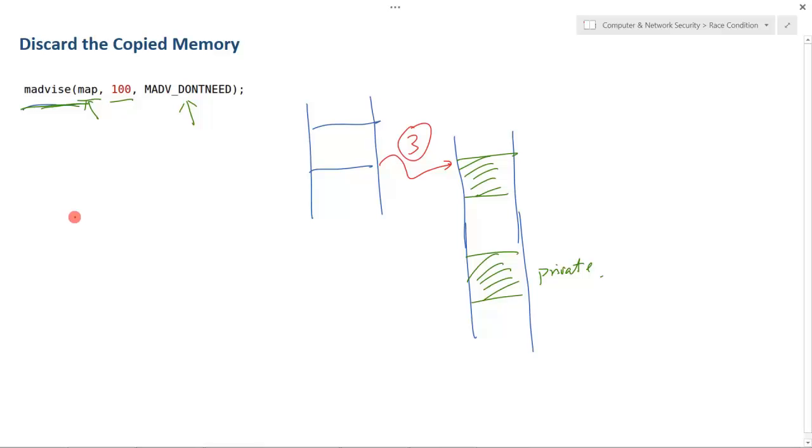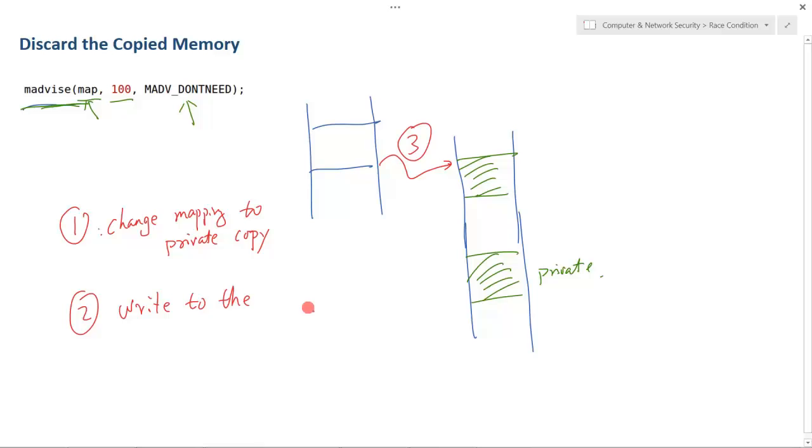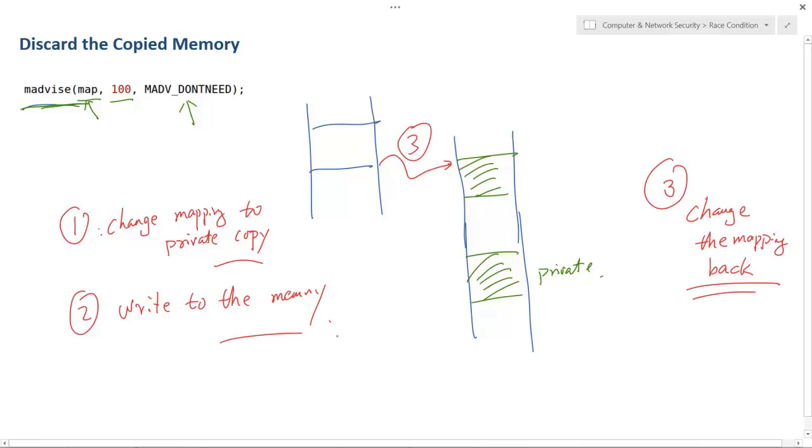Okay, operation 1, change mapping to private copy. Operation 2, write to the memory. Operation 3, change it back. Now normally we are going to do the 1 and 2 and then do the 3, okay? And 1, 2, 3, 1, 2, 3. And that's the ideal case, right?